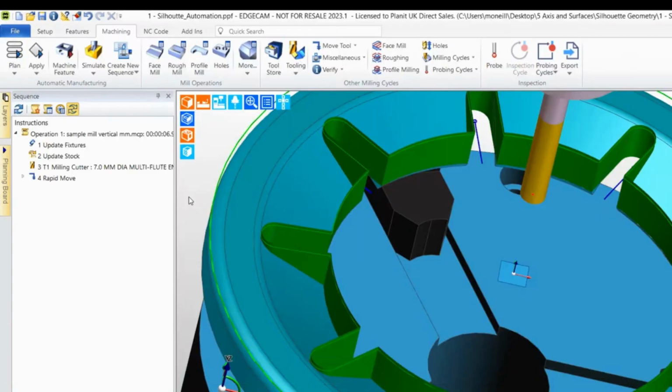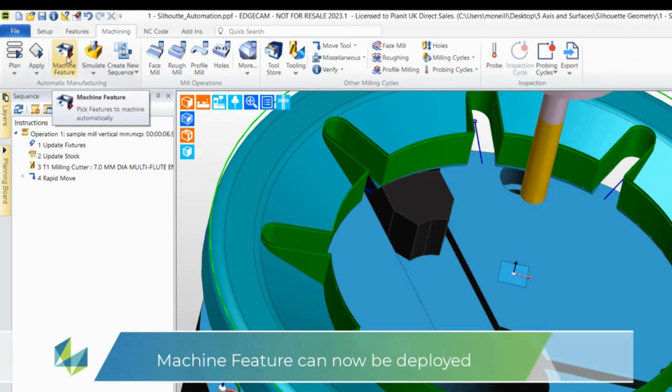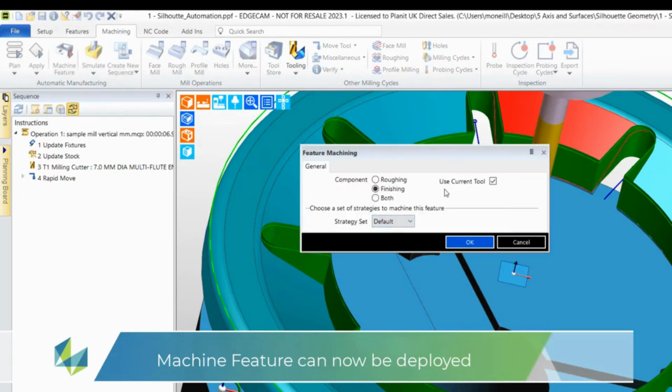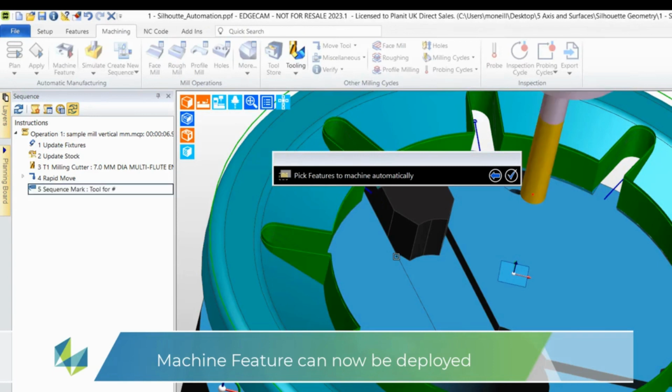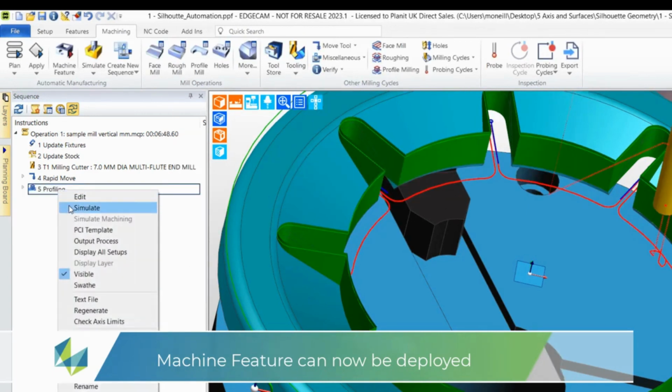So we can now head on over to manufacturing, into the machine feature command. I've already selected the tool. I only want to finish, which will give me the profile cycle, and I select our new mill feature, which was created from wireframe, and now I have a successful toolpath.